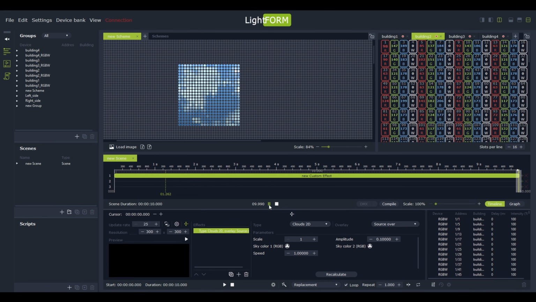Each effect has its own settings. For example, we can adjust the sky color, scale, speed, and so on. On the left side of the menu, we can see the size, frame rate, and the preview button.